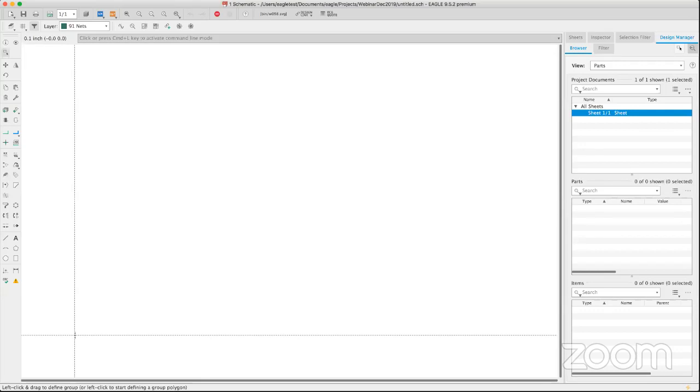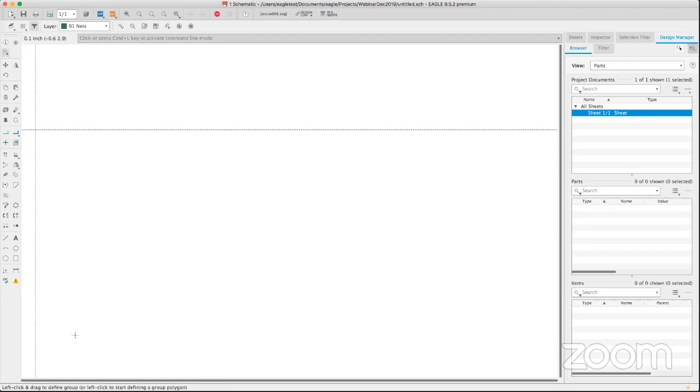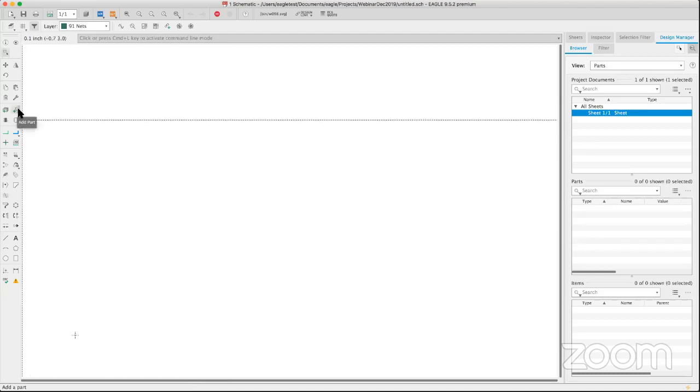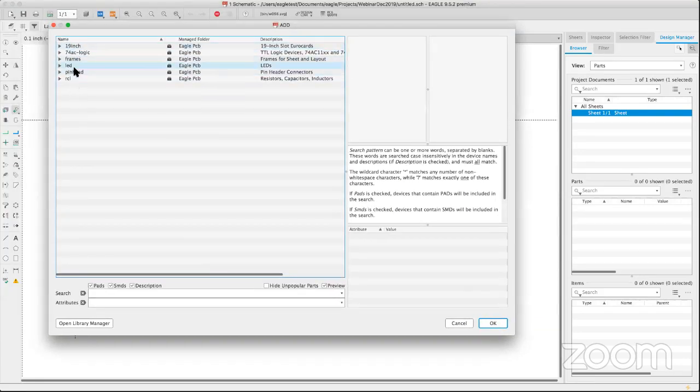Okay. So the first thing I'm going to do is add a frame. So I'm going to click on the add command. Eagle actually does include multiple frames with it already. So I'm just going to use one of them that we already have. So I'm going to click here on the add command. And these are the only libraries that I actually have placed together. Okay, I'm only using these libraries.